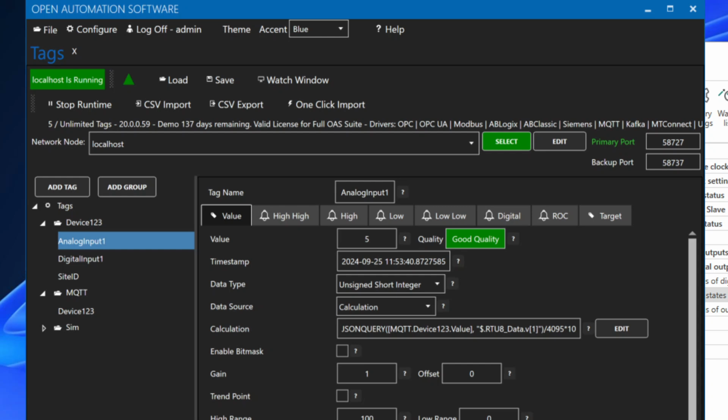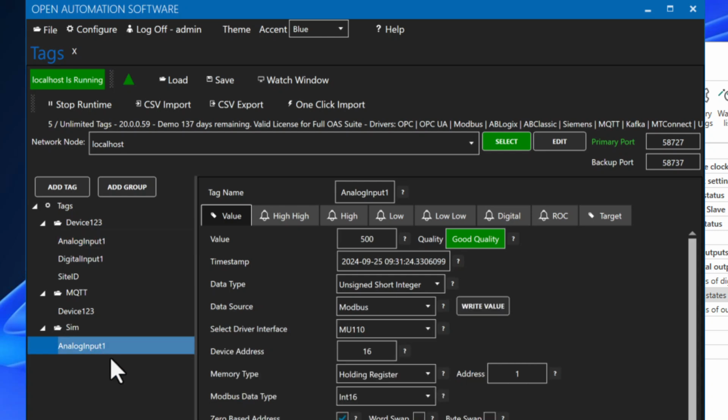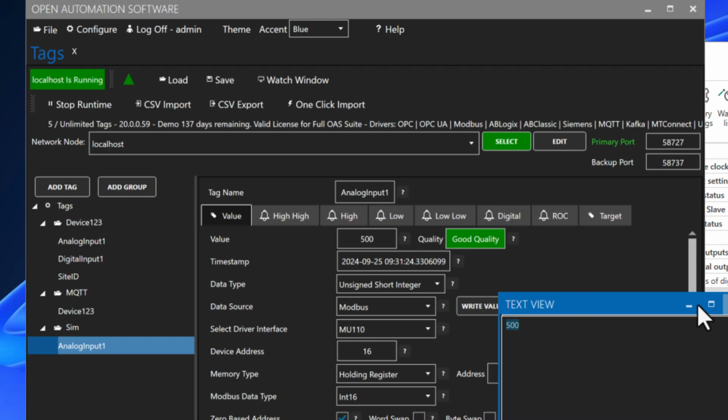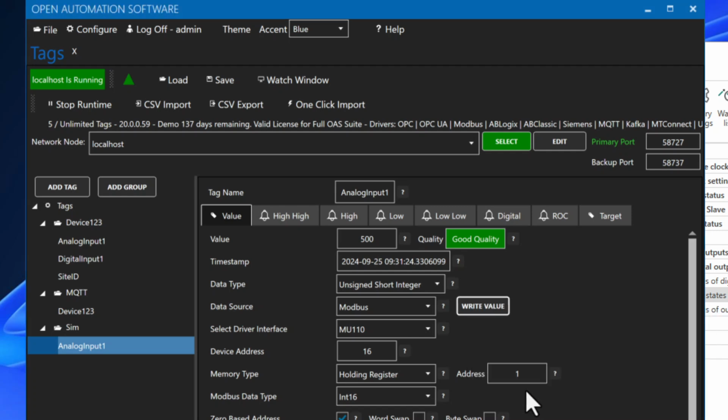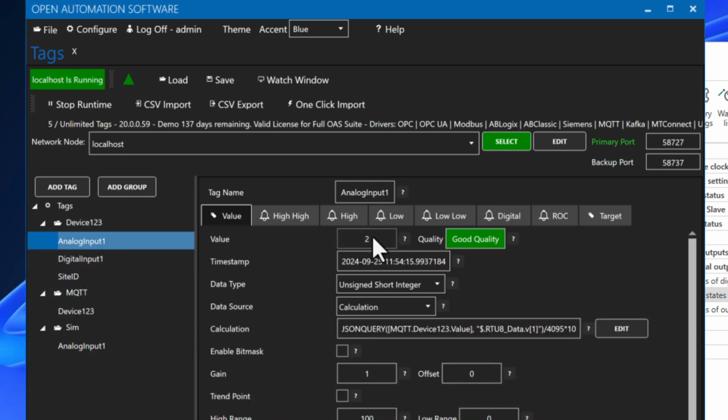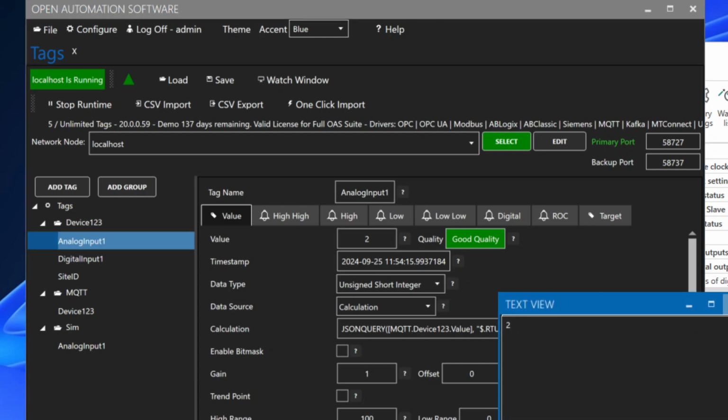Now again, we can do some testing here. I've set up an analog input simulation tag previously, which allows me to write an analog output to my simulation device. So currently I've set it to 500, which is 50%. I can change this to something else, like for example 25%, which should be 2.5 volts. So let's go check, and there you go. So the value is 2.